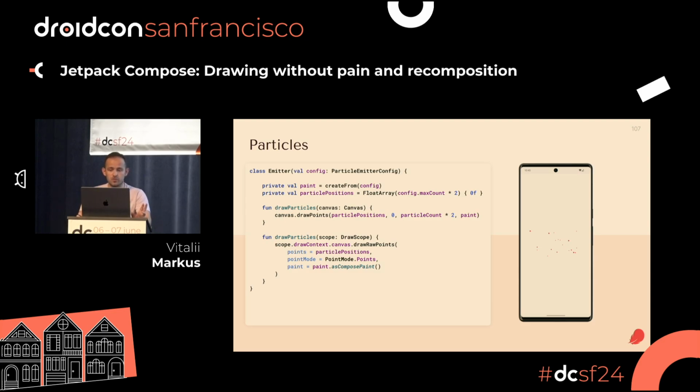To optimize performance, it would be nice to use the same float array with the coordinates which is used for the native Android implementation. Fortunately, there is a solution. You can access the Compose Canvas through DrawContext. The Compose Canvas has a method called drawRawPoints, which directly accepts a float array.